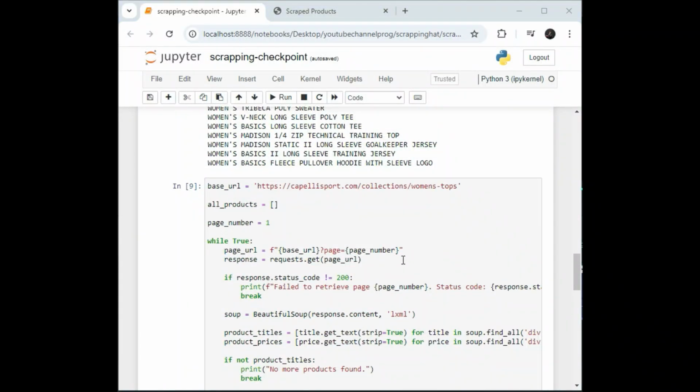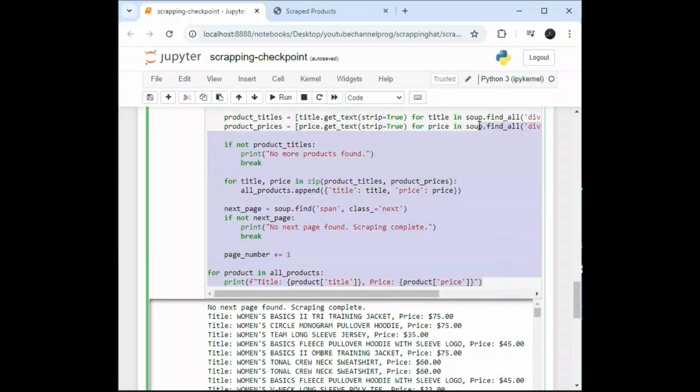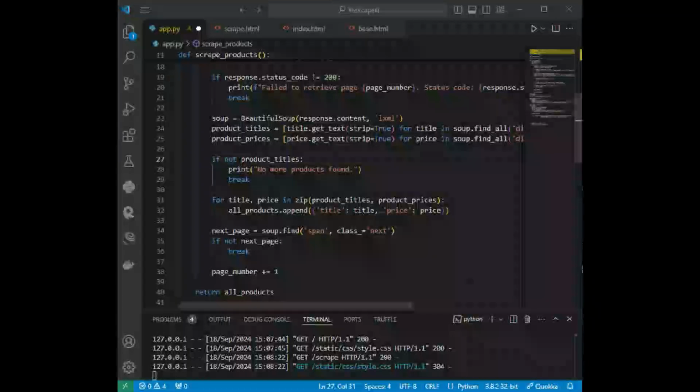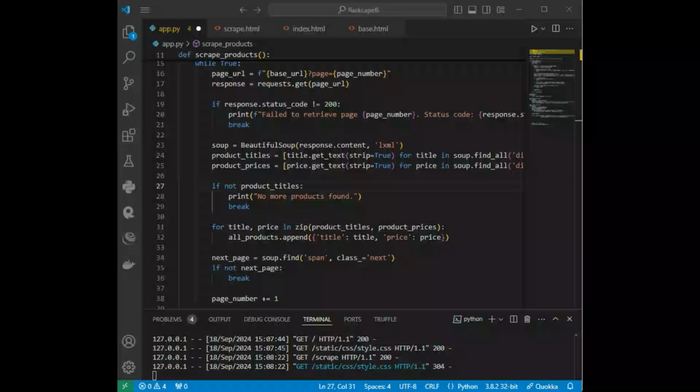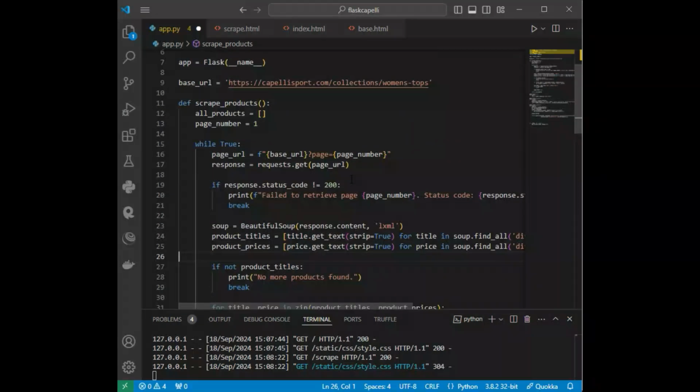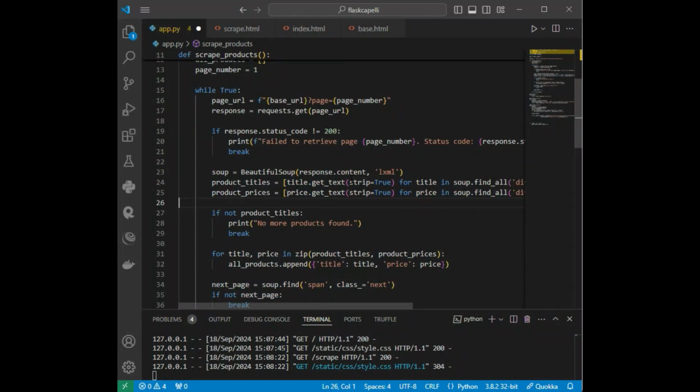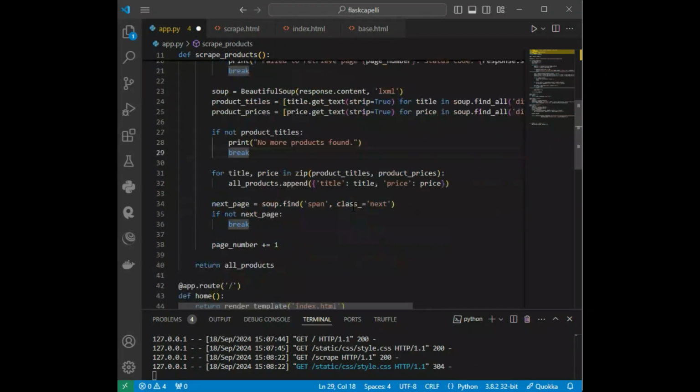So it was all about copying this code and pasting it in this scrape products function. So if you want to understand in detail how this function collects information from the web page, I recommend watching the previous video where everything is explained.